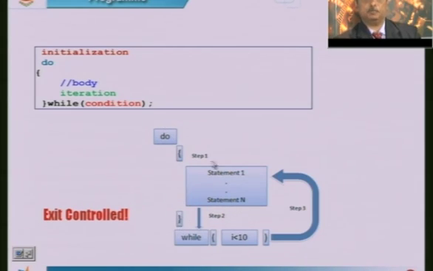Begin and end, the block of statements. Step 2, control comes here. Here the condition is checked. If the condition is true, while I less than 10, it goes back. If the I less than 10 condition fails, or whatever the condition you are going to enforce, then it will go out of the loop.